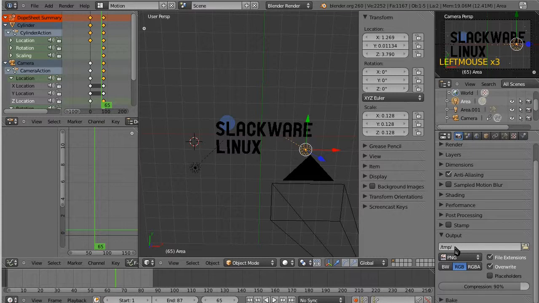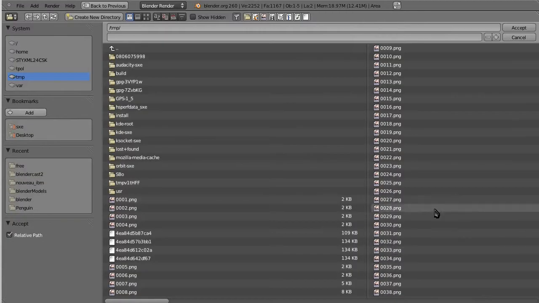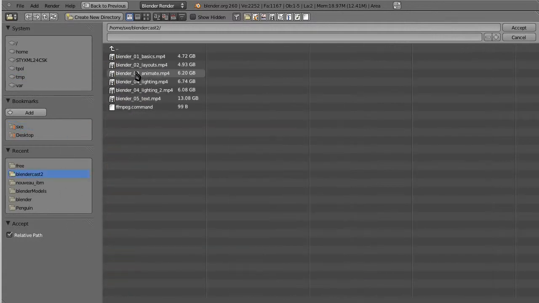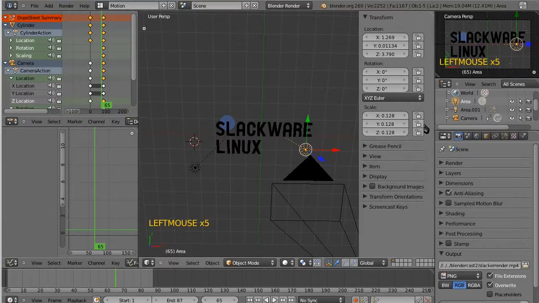Right now it's set by default to the temp directory, which is okay, but not my preferred place right now. Somewhere in here there should be, yep, there's a Blender cast. So we're going to call this slacker render dot, that's not render, render dot, I guess it's going to be an MP4. We'll accept that. The output file is going to be that Blender cast 2, which is in my home directory, slacker render.mp4. Now you'll notice this box is saying that we're going out as PNG.